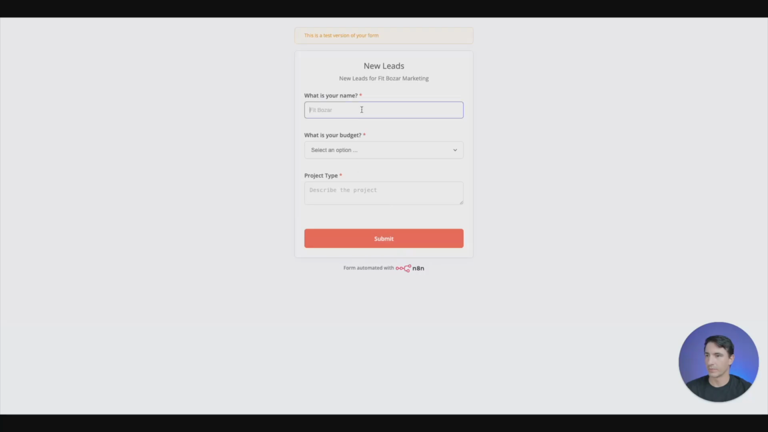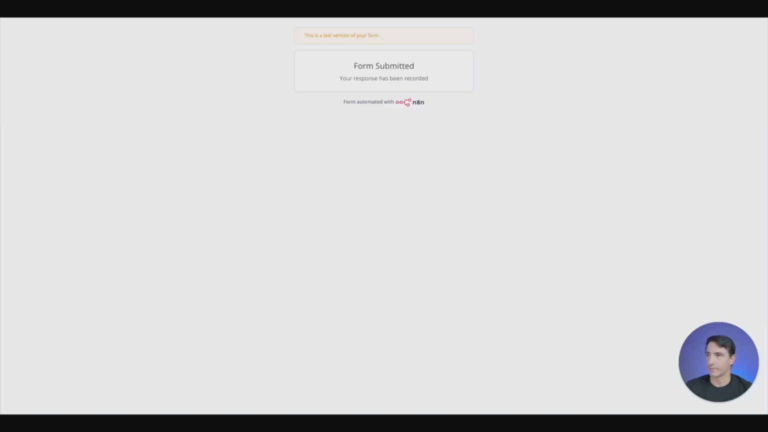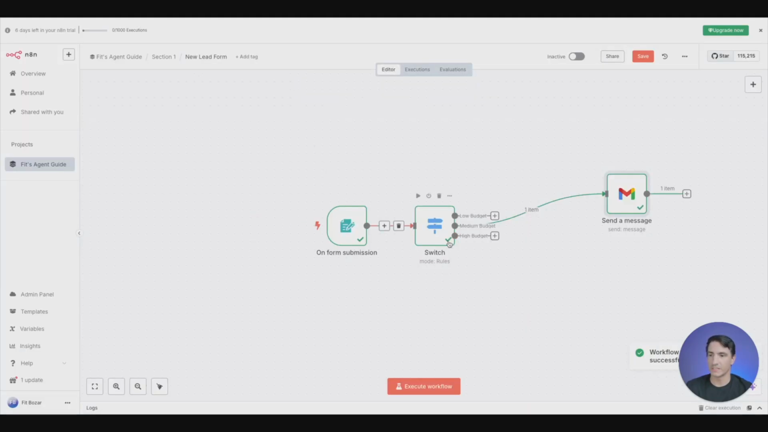Say, here we are. What is our budget? I make turtle necklaces. 4 turtles. All right, so I make turtle necklaces, 4 turtles. My budget is the medium range, and there's my name. So this should trigger the automation to send an email to myself. So if we go, we can see submission, it went, there's 1 item, and now there's 1 item.